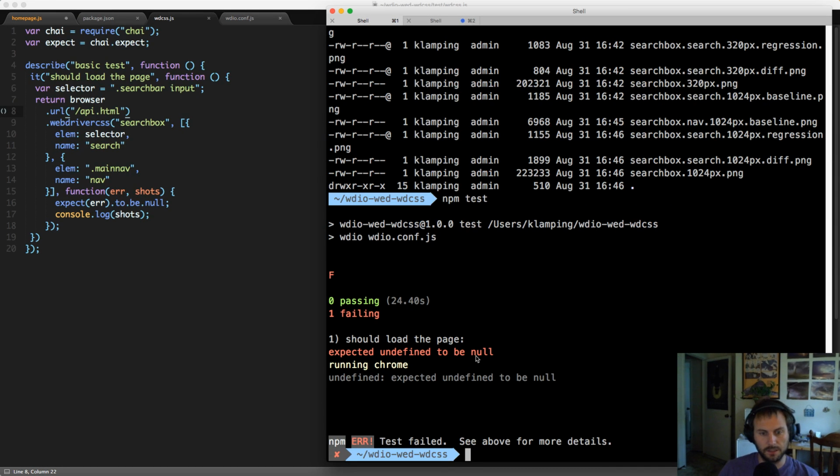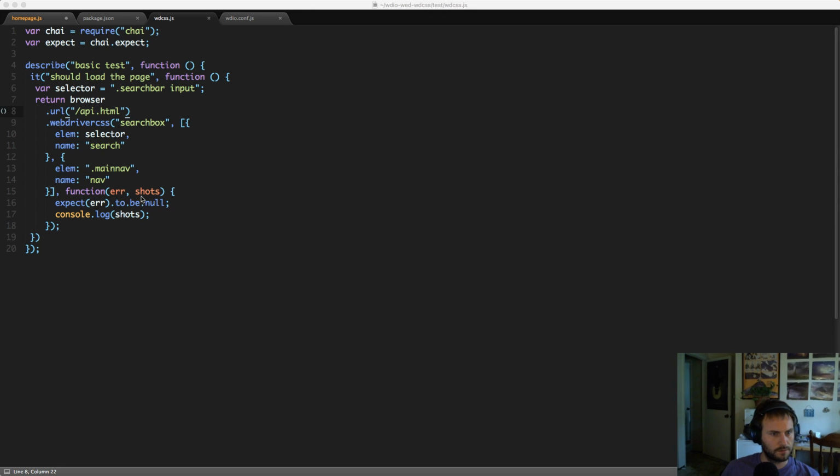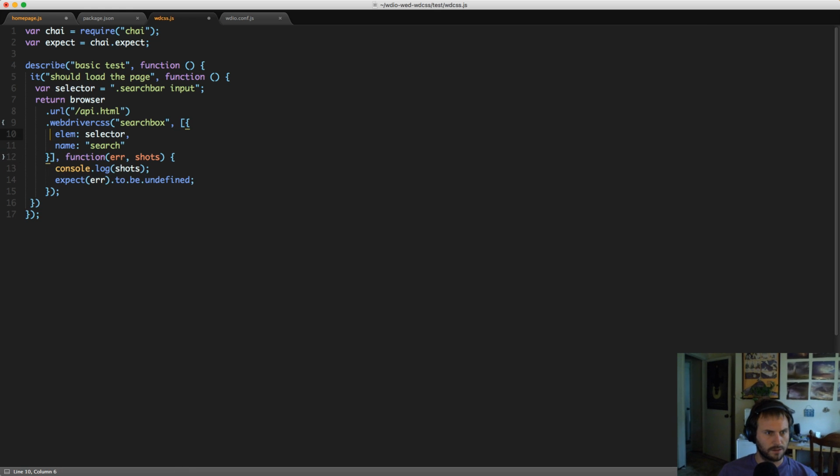Expected undefined to be null. So what I did was I expected error to be null when really it should be undefined. I think I can do that. I'm going to log the shots first so at least we see that. And then the other thing I'm going to do is get rid of that so it's a little bit simpler.